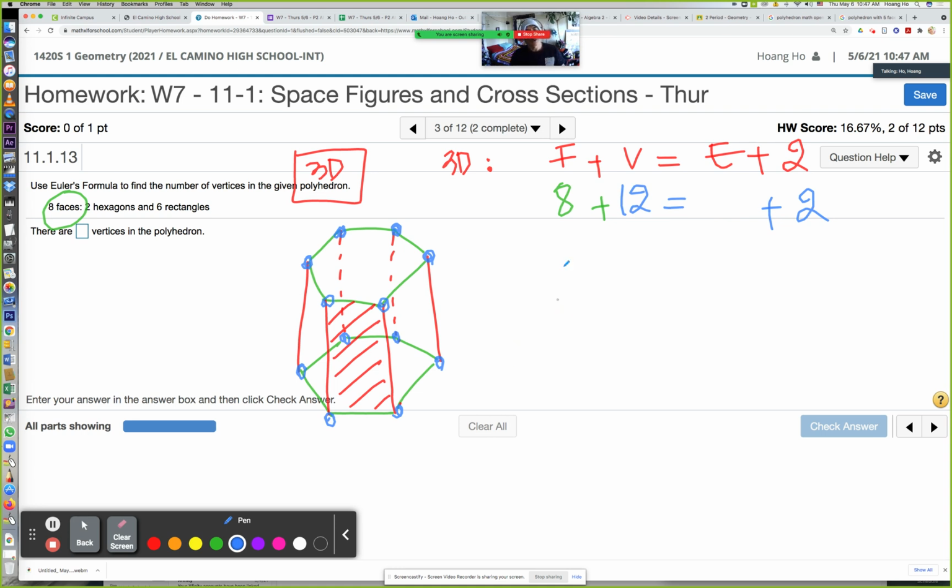The edges, you can see the edges have to come out how much? 6 plus 12 is 18, is that right? But you can go and count yourself right here. Here we go. 1, 2, 3, 4, 5, 6. And then count at the bottom. 1, 2, 3, 4, 5, 6. So 6 and 6 is 12, all right?